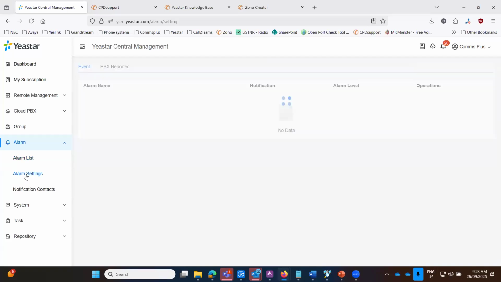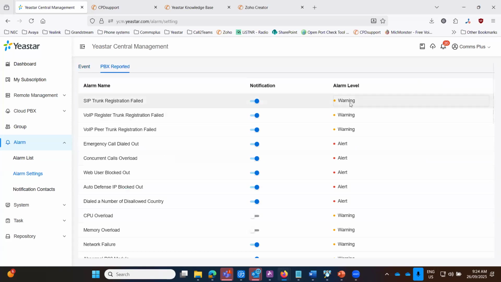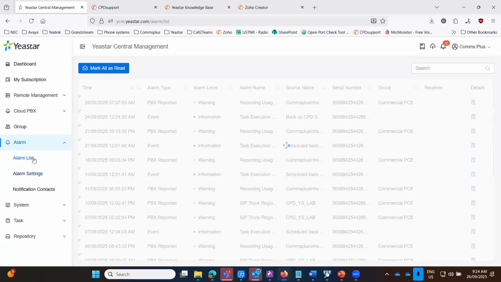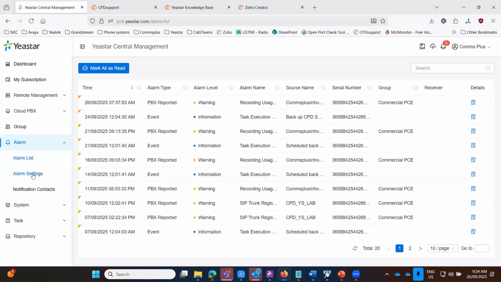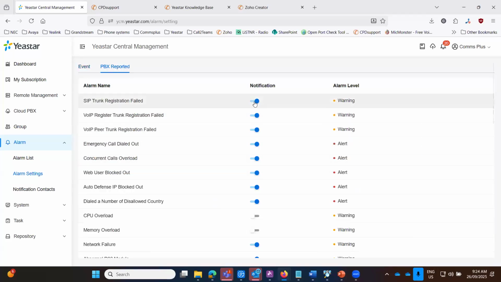With your alarm settings, again, everything is like it is in the PABX itself. I can sit there and say, I want to send an email notification when the remote managed device is deleted or whatever's happened with things along the way. The alarms are still triggered and left in here. But if I have my alarm settings set for notification, it will then try and send an email as well.